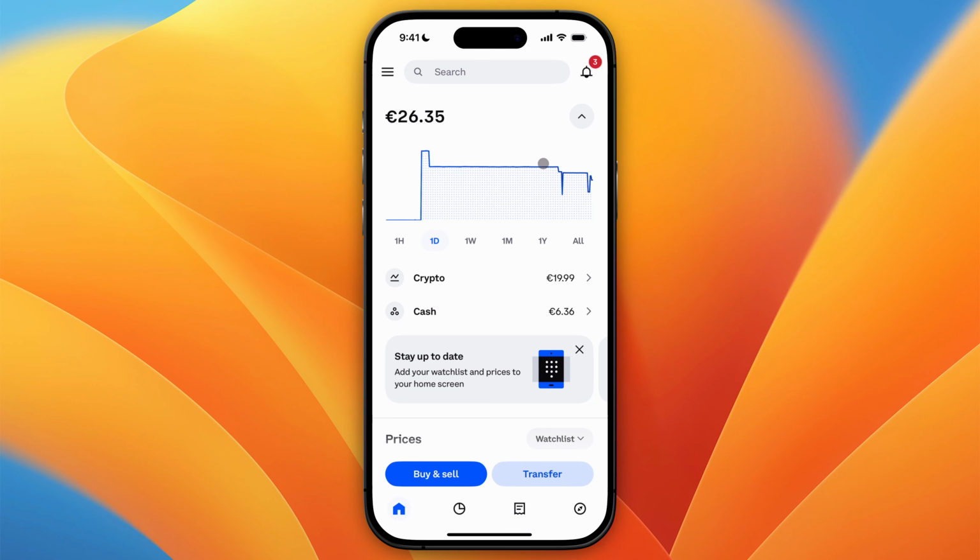In this video, I will show you how to send Ethereum from Coinbase Wallet to Coinbase. So we're going to start off from our Coinbase app. So let's go ahead and do that. And from here, we're going to click on Transfer at the bottom right.